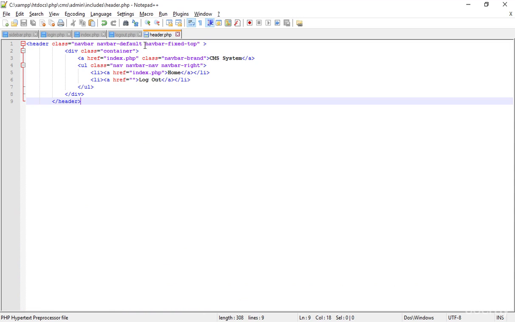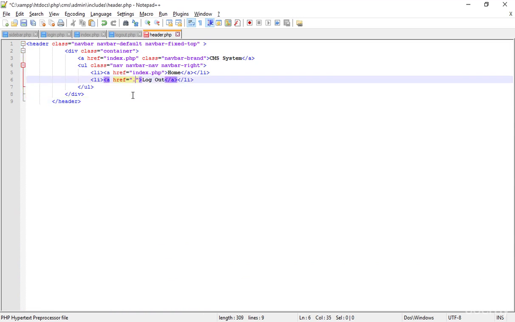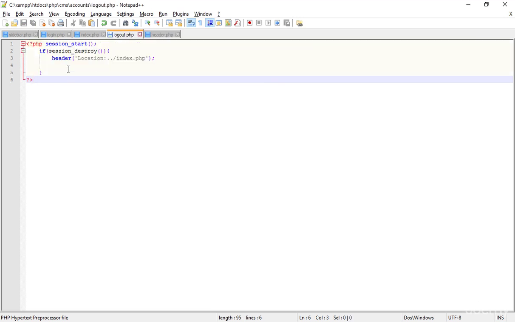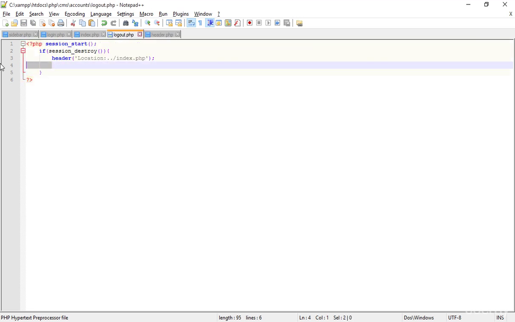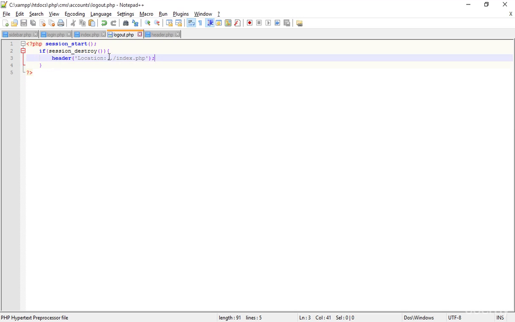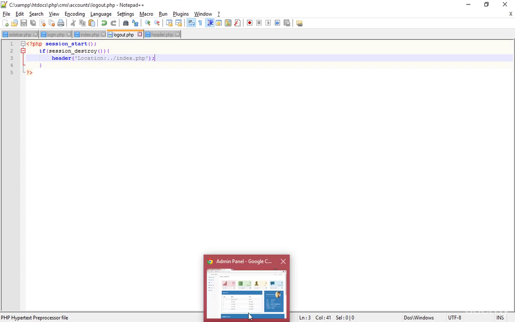So I'm adding two periods, which means going back to the previous directory, and then the accounts folder, and then slash logout.php, okay? Well, I have to add the s here because this is not account, this is accounts. So save that. If I log out and this works, then logout.php sends us back to the location index.php. Now I'm going to the browser.